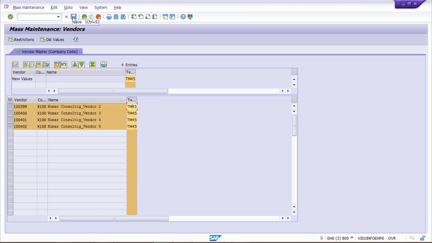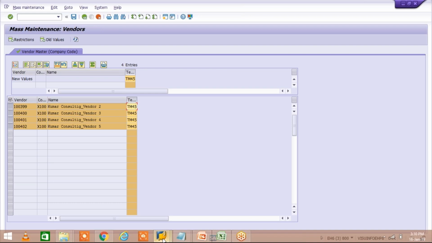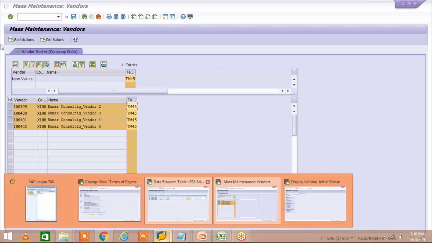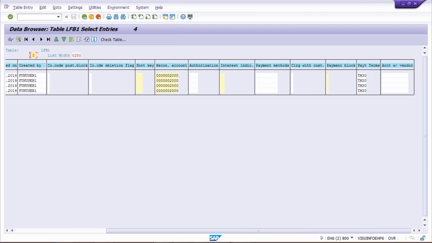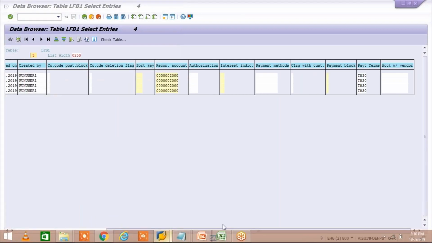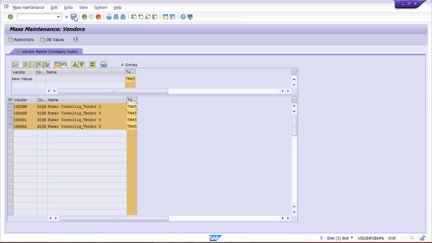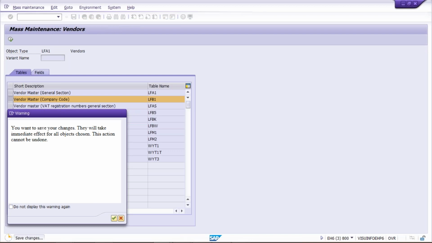Now what next? You need to save it. Unless you click here on save, these changes are not going to be applicable. You can see here, click on refresh and come here, it is still TM30 itself. Why? Because the changes have not been saved yet. So we are going to save these changes. Just press enter so that the changes are going to be applicable against all the vendor masters. It will take hardly a few seconds.